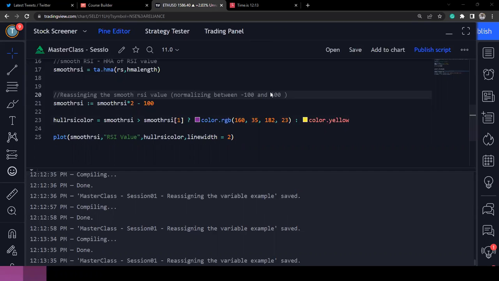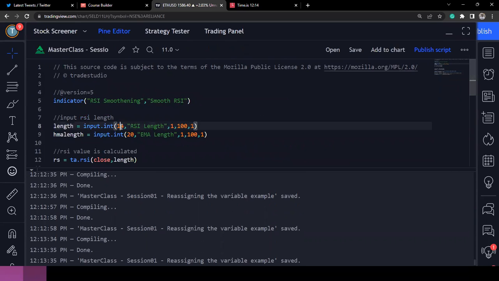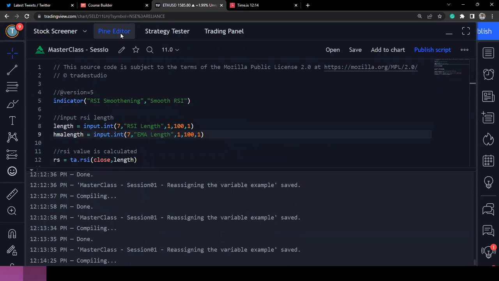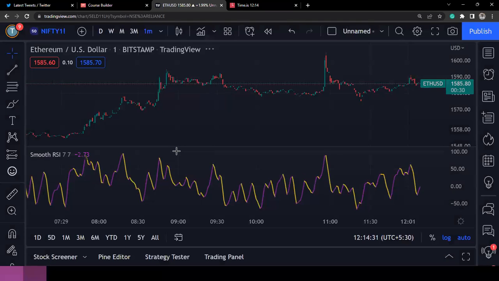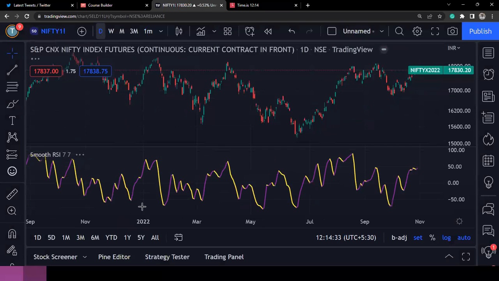So how to bring more colors? Maybe let's say there's something called nested conditions. A nested ternary operator is what we're going to use over here. The nested operator goes like this. For example, the same Hull of RSI, generally I prefer using the smoothing period as 7 and 7. I'll use the 7 and 7 over here. Let me save this. Let's say I'm going to bring Nifty futures on the daily time frame.